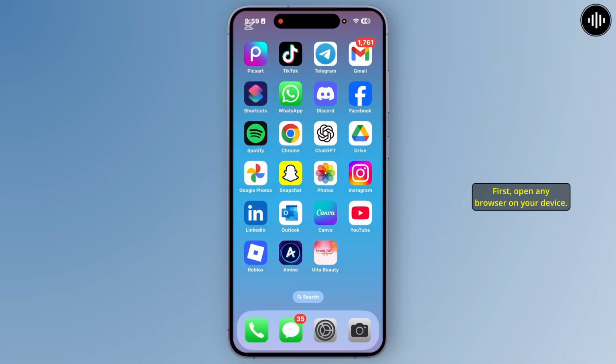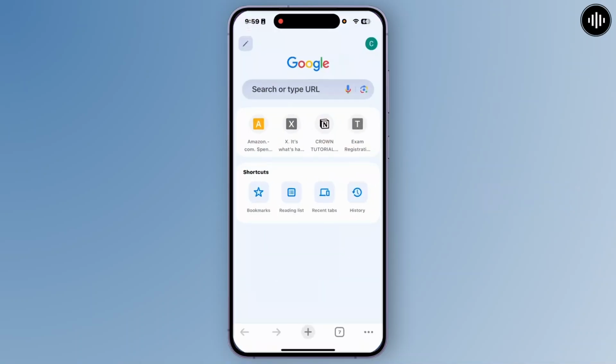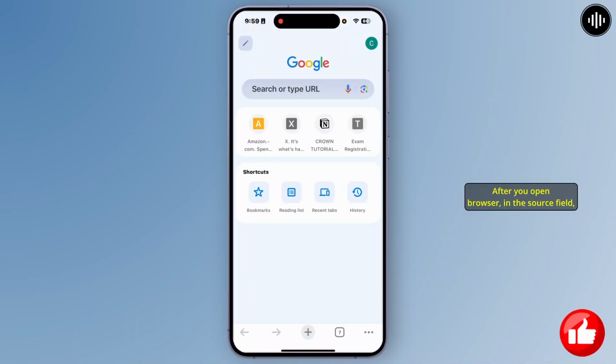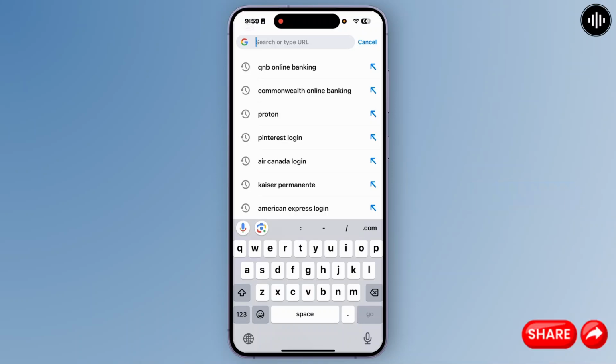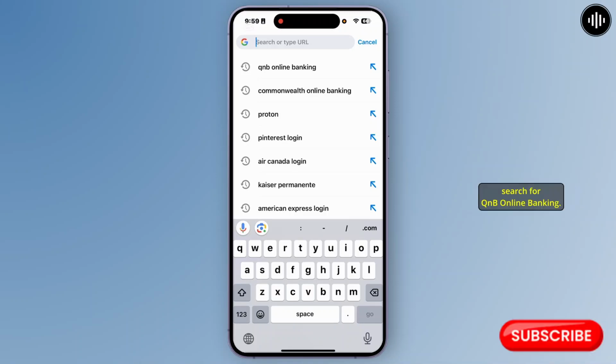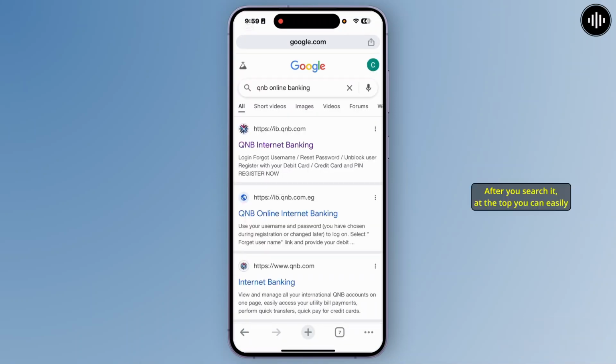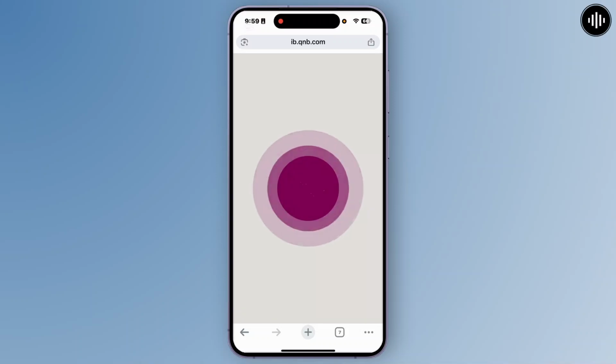First, open any browser on your device. After you open the browser, in the search field, search for QNB online banking. After you search it, at the top you can easily find the official site of QNB internet banking. After you find it, tap on that.